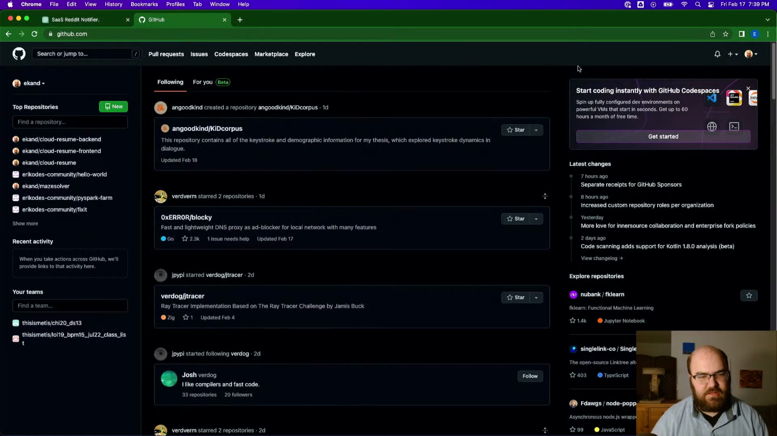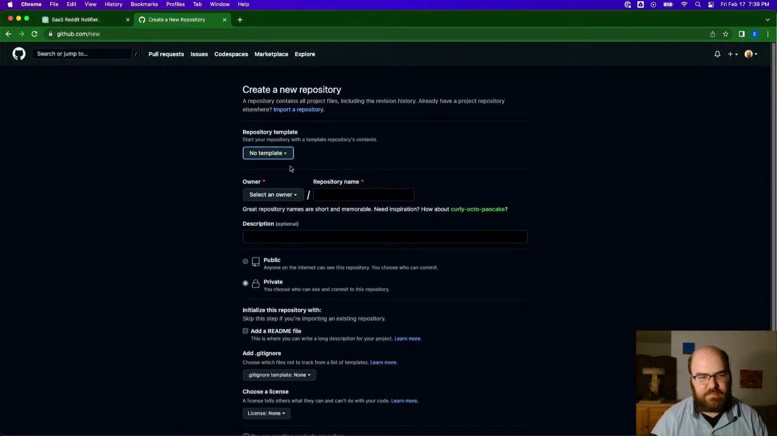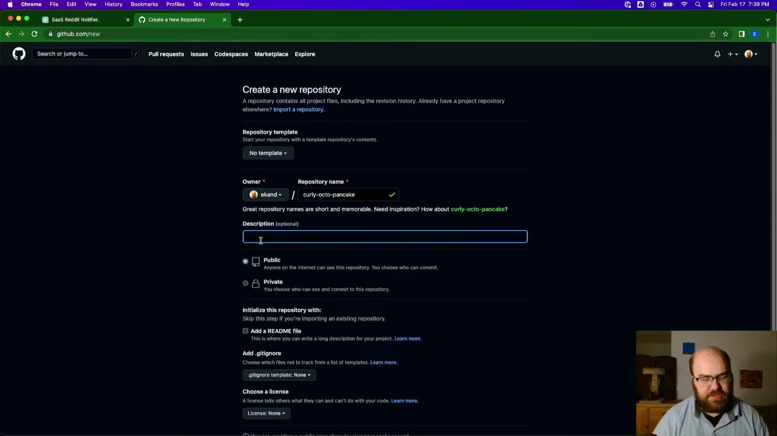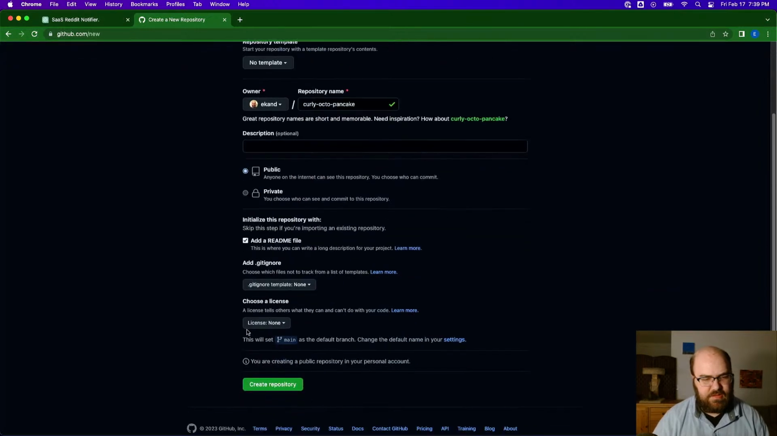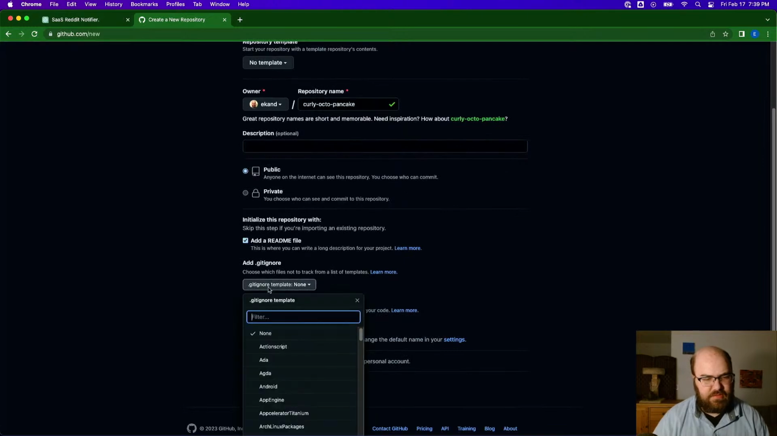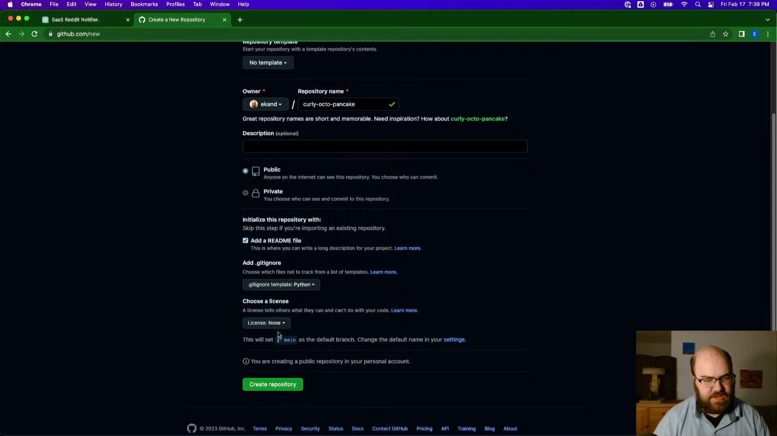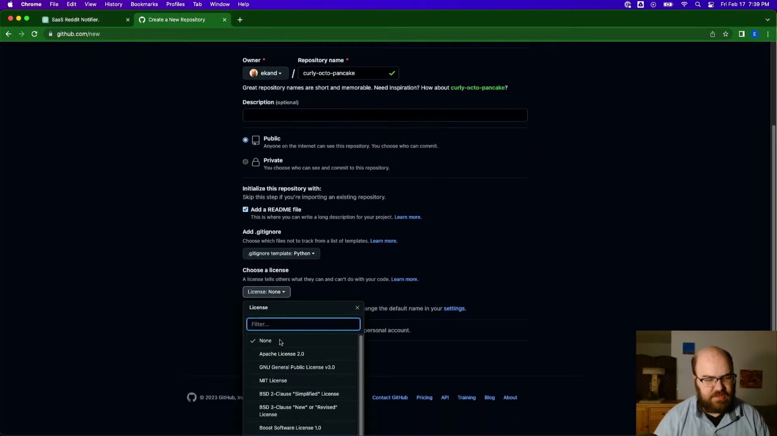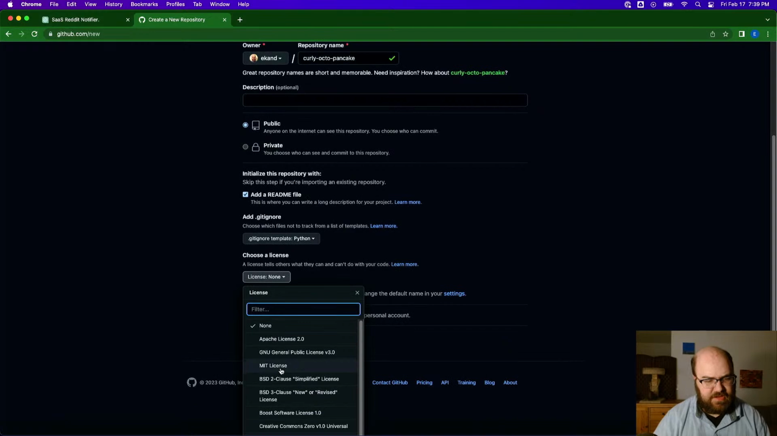Let's make a new repository for this. I'm going to name it, maybe I will name it Curly Octo Pancake. You can always change it later. Might as well make it public. We'll do this in Python. So do a Python gitignore template, license, I don't know, MIT license.